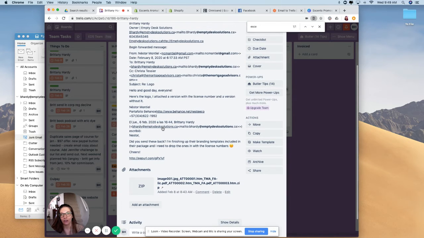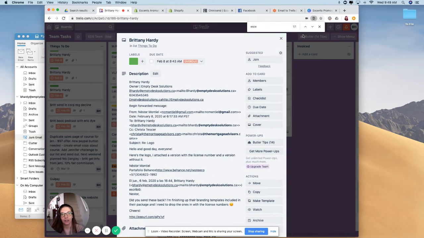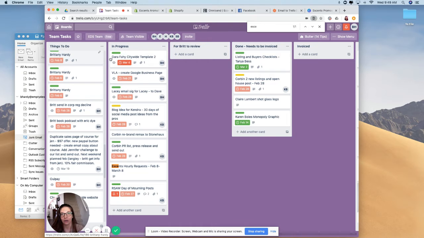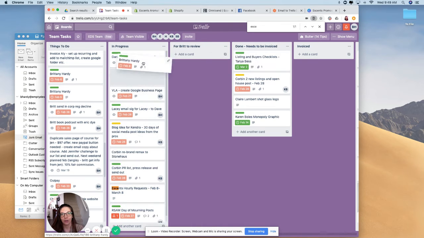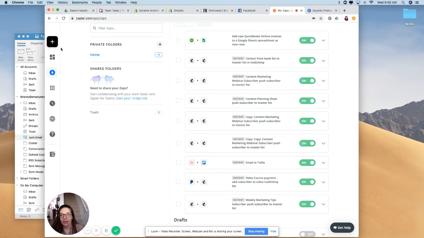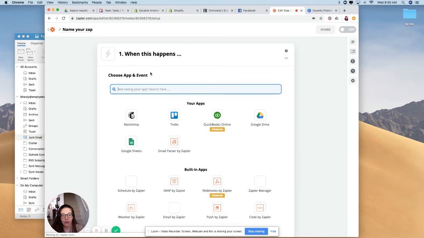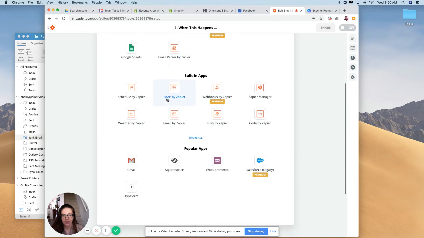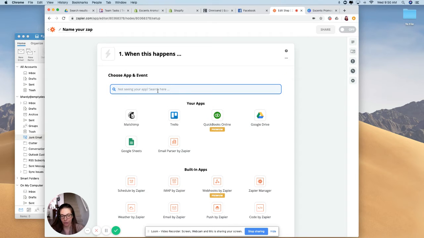I don't have to manually create this card. So those are all our to-dos, and we can see: is it in progress? Is it for me to review? Does it have to be invoiced, etc.? Now let's see. I don't know what Zap we need, but for all intents and purposes, let's pick a system we would want to tie together.